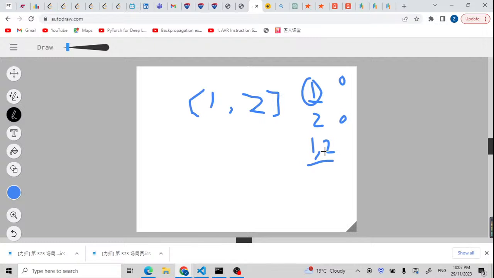And for this 1 and 2, the maximum is 2, minimum is 1, so it is 1. So the final result is 0 plus 0 plus 1. So the final result is 1. Yeah. But how can we solve it easily?